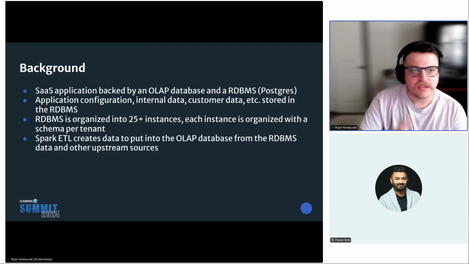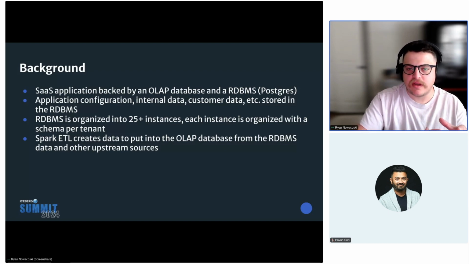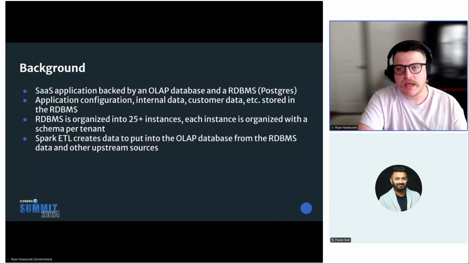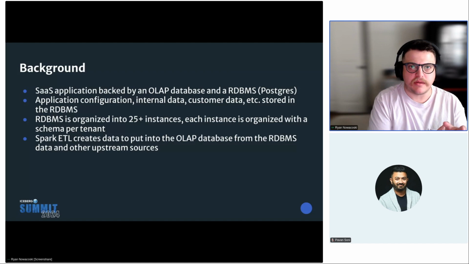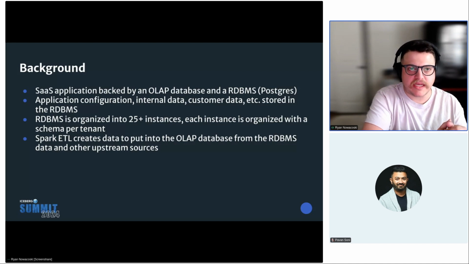So let's start first with some background on the problem that DemandBase was looking to solve. DemandBase's primary application is a SaaS-based application backed by an OLAP database as well as an RDBMS, specifically Postgres, that stores a variety of our data. It stores application configuration data, our customer data from integrations and other sources, all variety of data, and then that data is transferred to the OLAP database for analytic queries from our application. Our RDBMS Postgres, as I said specifically, is organized into more than 25 different RDS instances.